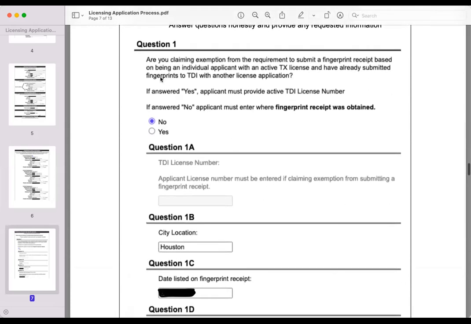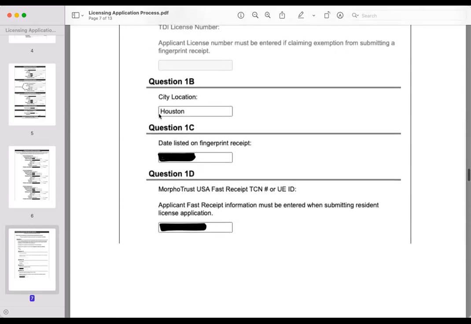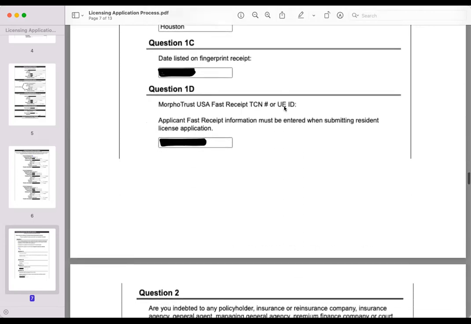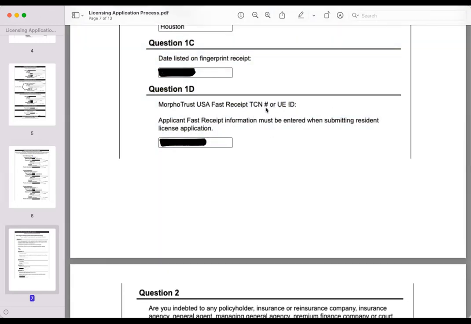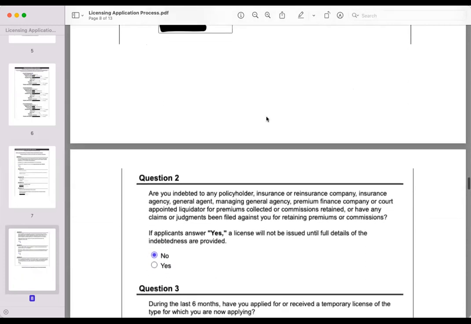Now here, make sure you have your receipt from your fingerprints or the confirmation email. The confirmation email also includes this information. So are you claiming exemption? No, you got your fingerprints. So you go to question 1B, you state where you did it, the date on the fingerprint receipt, and the TCN or UEID number. This will be on your confirmation email. You had to have done your fingerprints before you apply for your license.